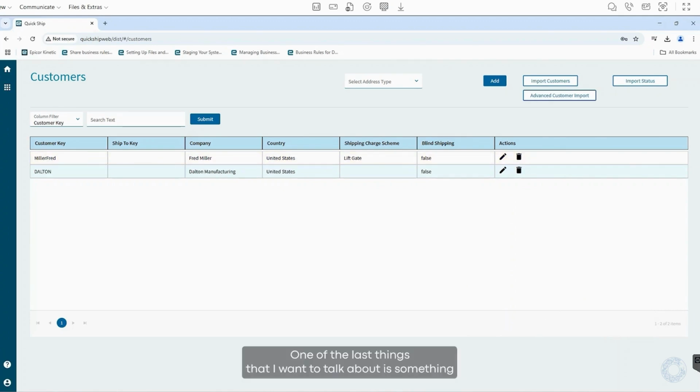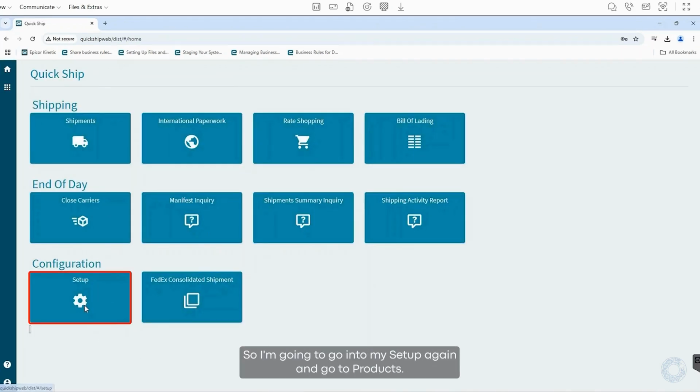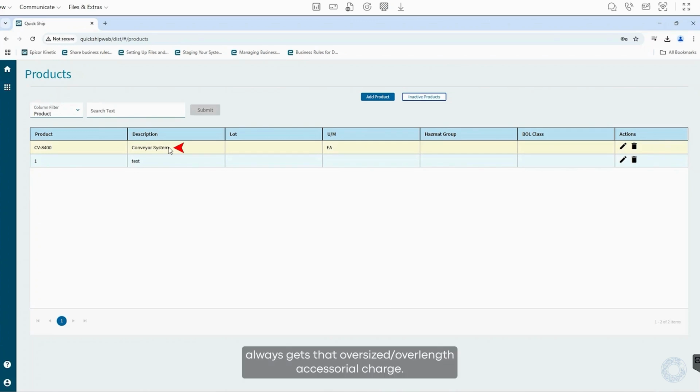One of the last things that I want to talk about is something fairly new with the latest release, and that's adding those oversized type of accessorial charges to the specific products. So that would be actually set up on the product. So I'm going to go into my setup again and go to products. And in my case, again, test system, I only have a couple of them. But let's say that this conveyor system always gets that oversized overlength accessorial charge. And I want to pass that along to the customer on those prepaid and ads.